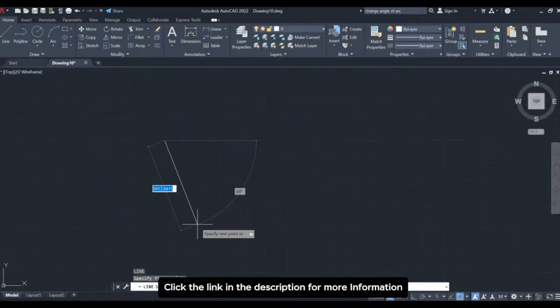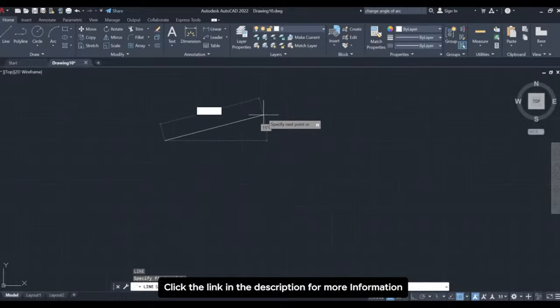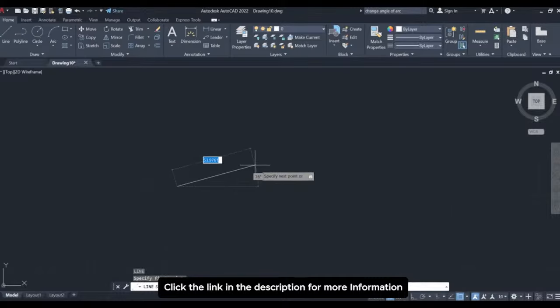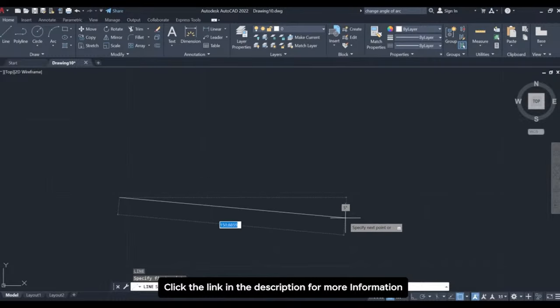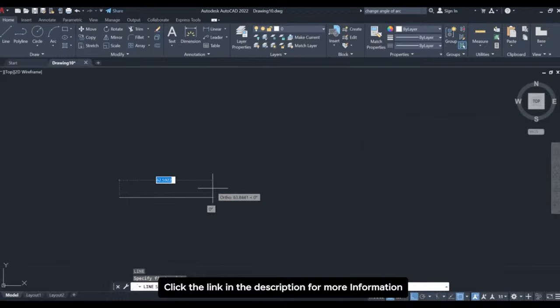I click anywhere I want, and then I can give a distance for my point. For example, let's zoom in a little bit, and I can give a certain distance that I want. Let's say, for example, at a 0-degree angle. So I'll turn on ortho mode, hitting F8. At a 0-degree angle, I want the distance to be 100. 100 is what I type. I hit enter. That's it. A line has been created of the length of 100.